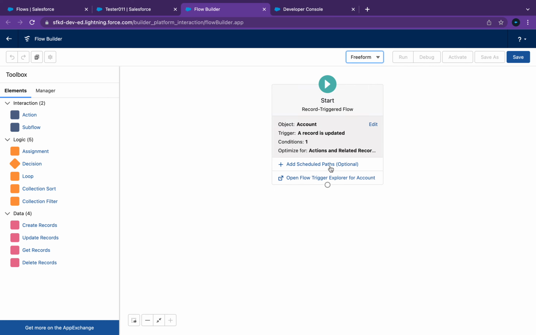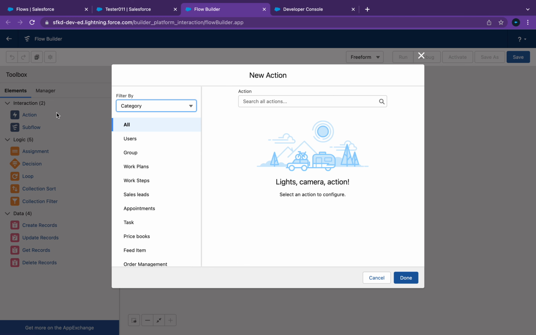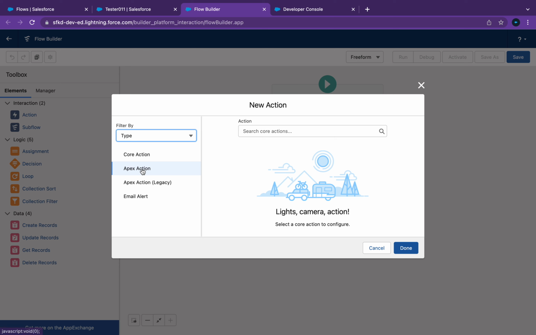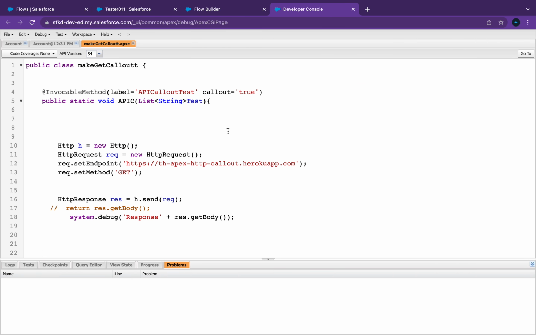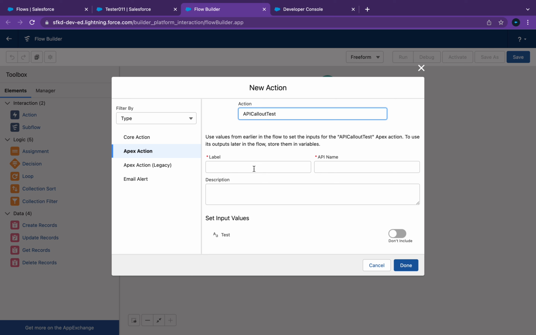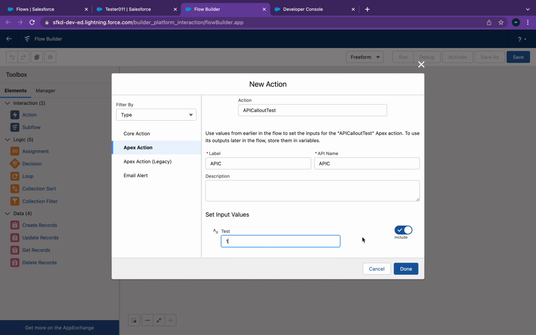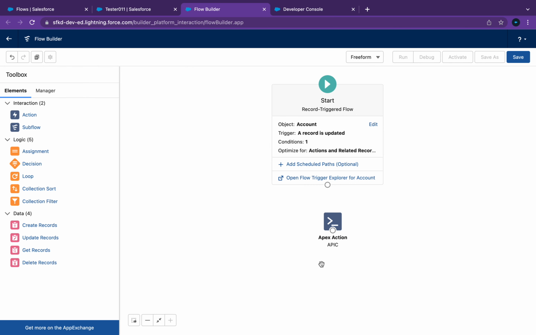And just change this to freeform. That's pretty much it. Up next, we want to bring in an action. Click on the top left, go to type, Apex action, and select API callout test. That is the label that we've got in here, so that's what this label is for. In here, let's just call this API-C, and we'll just put in a random value of 1 and click done.